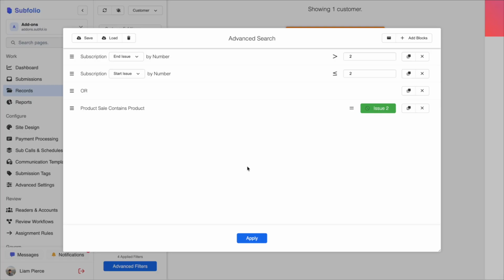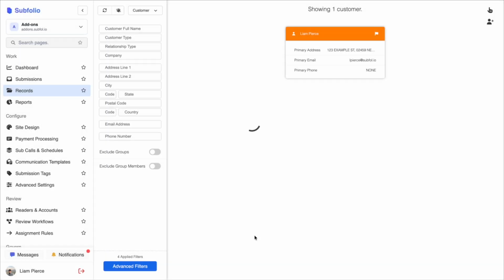You can also run more advanced searches. For example, who has gotten issue 2, either through a subscription or through a product sale? And if we click apply, I am in that list.